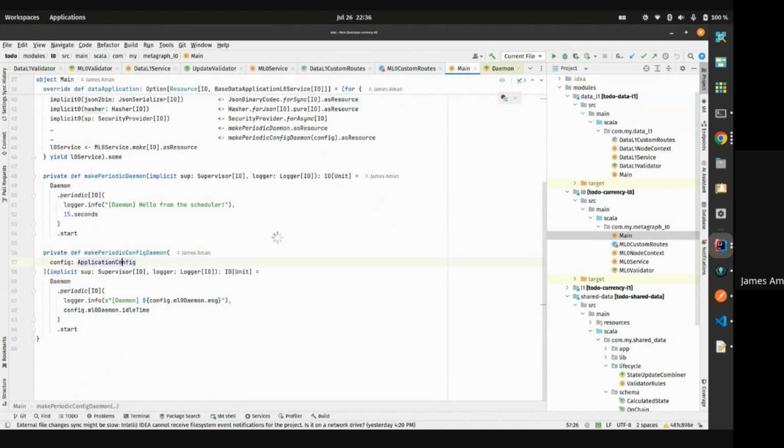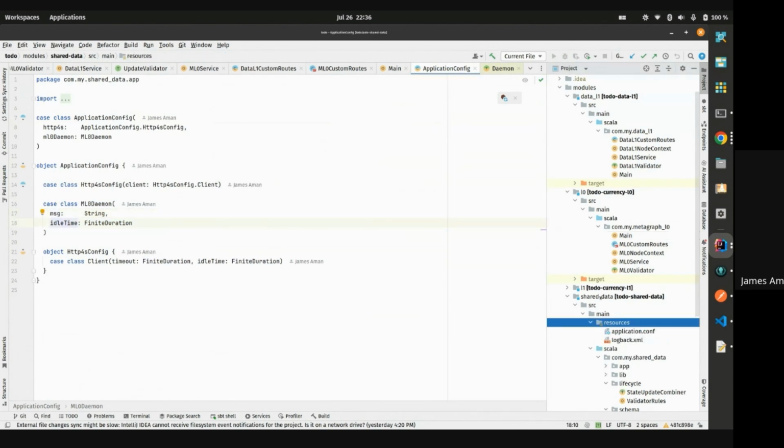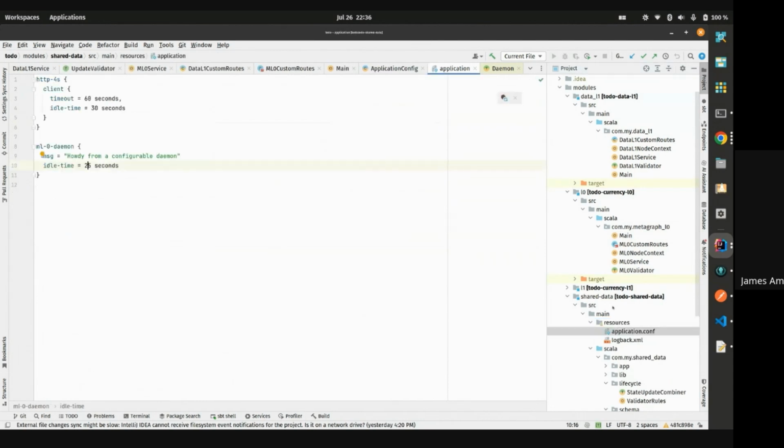And so for our application config, this example uses a library called PureConfig, but there's flexibility to use many different types of configuration libraries within the Metagraph. Here you see in our ML0 daemon class, we just have a simple thing that lets us define a message and an idle time. Then if we jump to application.conf under resources, you can see our default values for that ML0 daemon config: the message is "howdy from a configurable daemon", and idle time is 25 seconds.